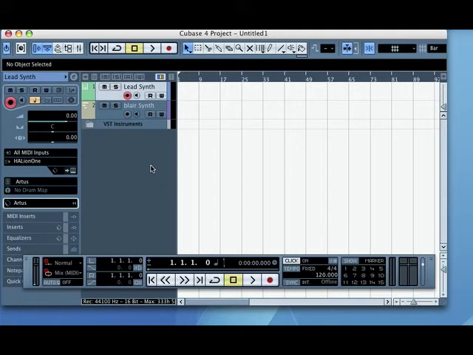So this is the second part of getting started with Cubase. Now we've learned how to make the sounds and more importantly how to patch them, so you've got the signal path sorted out so the signal comes out and goes in properly. The next thing we've got to do is learn how to record. Now recording is very easy.